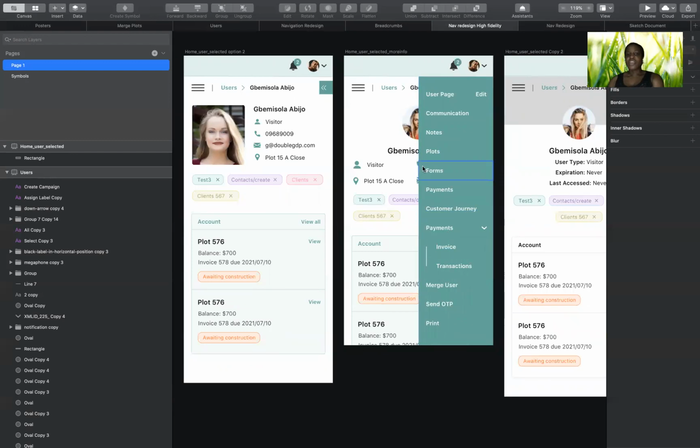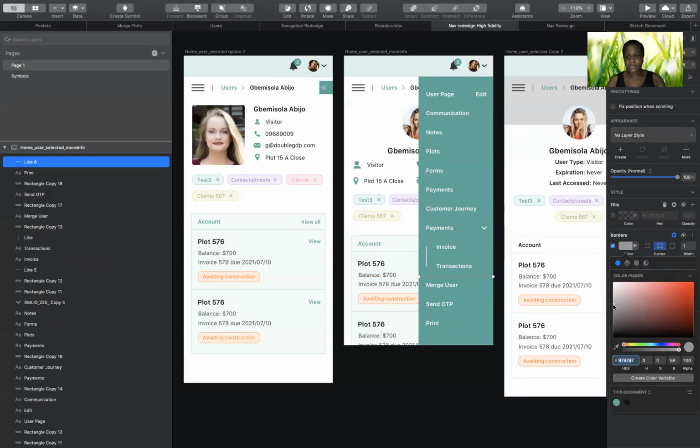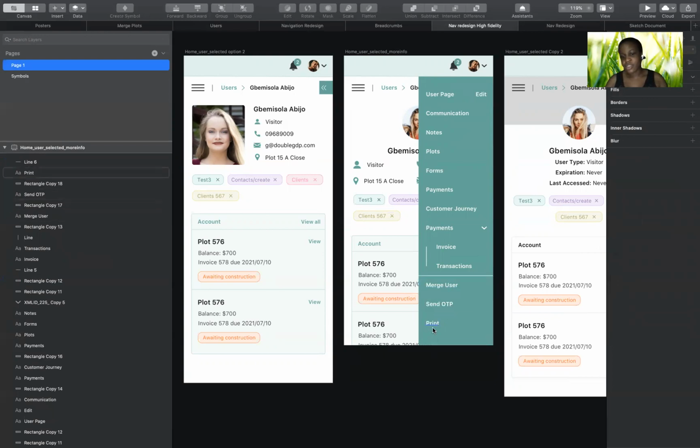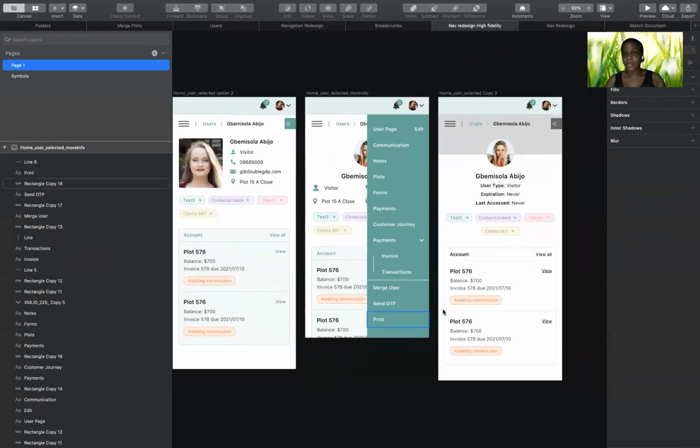Now, mind you, the ellipses that we currently have on the platform to carry out certain actions, we have removed so that there's not just too much going on, and we've added them here as the actions. There's meant to be a line here to demarcate the actions from the subcategories. Here you can click merge a user, send OTP, print, or whatever other actions you currently have on the platform to do on a particular user.